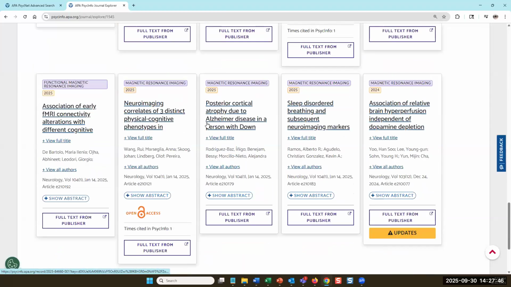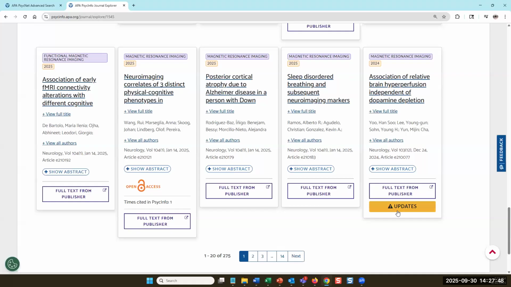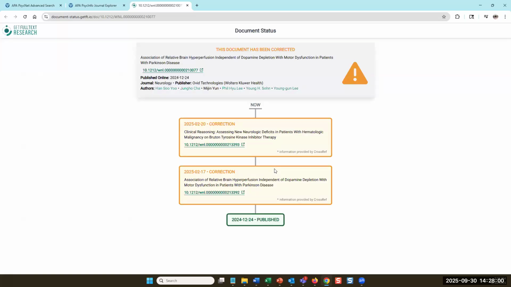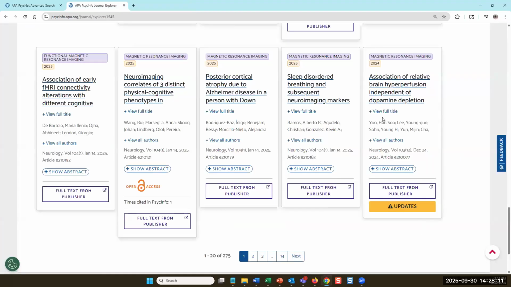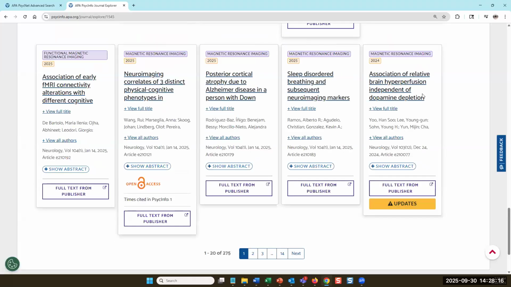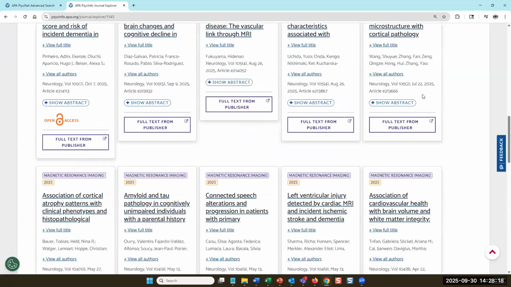Scrolling down a bit further, this is the newest research, and we see a yellow flag here. So we're going to go ahead and open this up. It says updates. And in a new tab that will open, in this case, the document has been corrected. So we see the original link and then two corrections were published after the original publication. So it's nice to have that flagged, so you can see any updates that are important to understand for the original article.